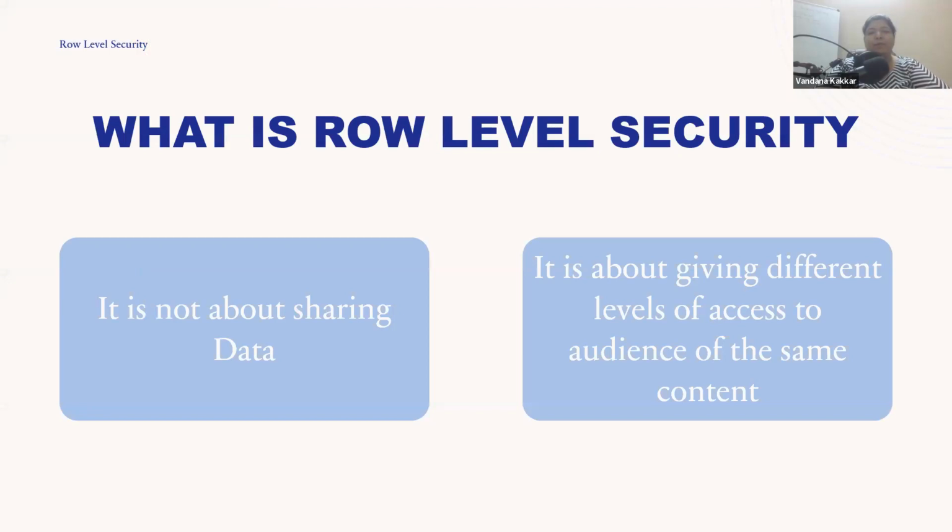Now, the question comes, what is row level security? Row level security, it's not about sharing data. What does that mean? Now see, RLS is related to sharing data. Like when we have to share data, we refer to RLS. But it's not just about that. It's about filtering our data. Now you would be saying that I can also filter my data in Power BI with the help of slicers or just applying filters, then why RLS?